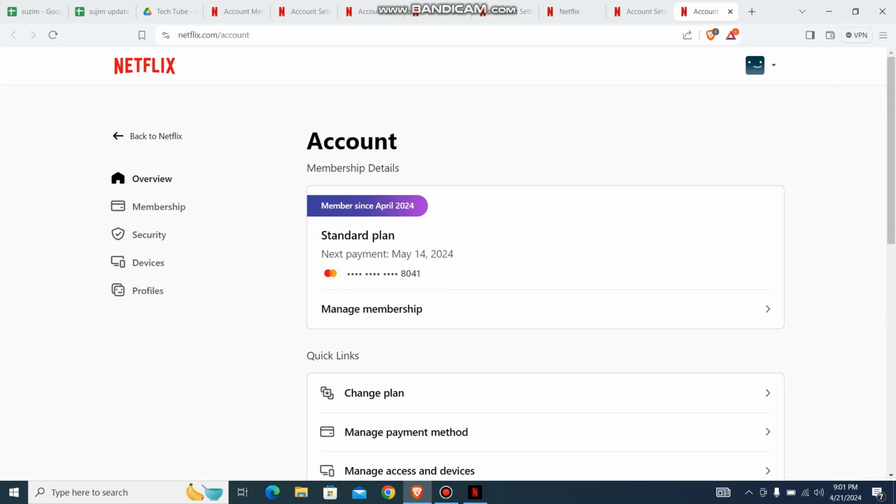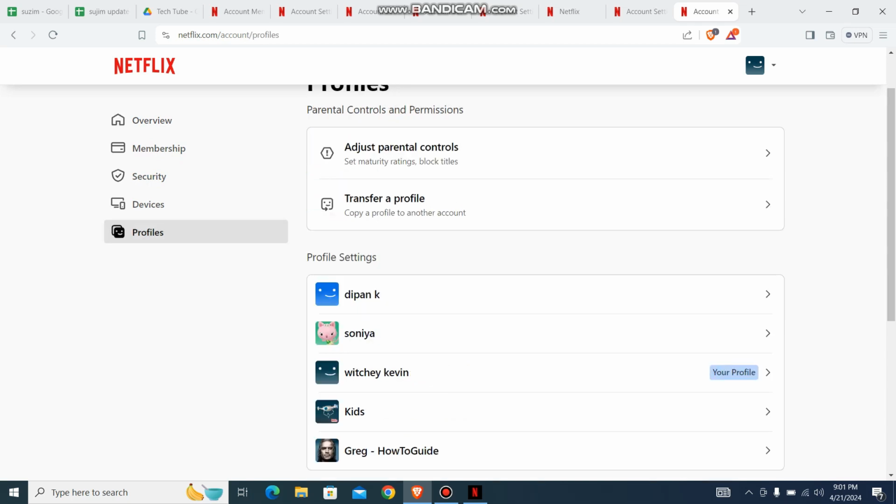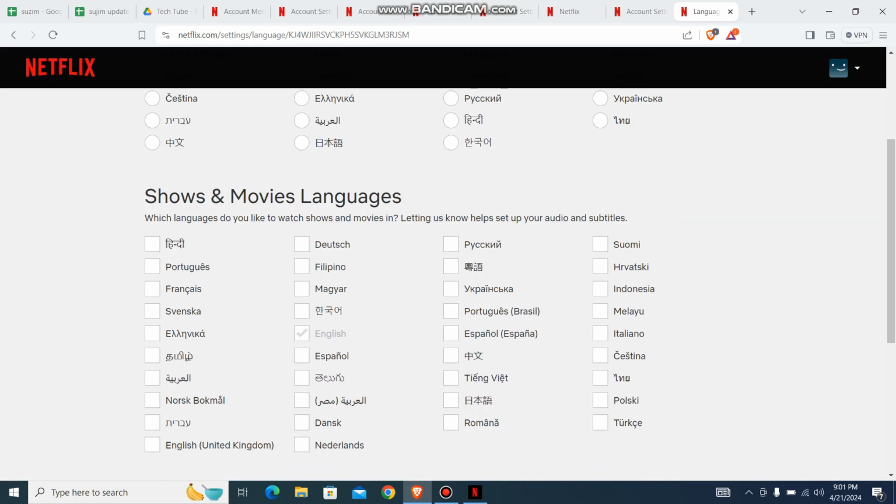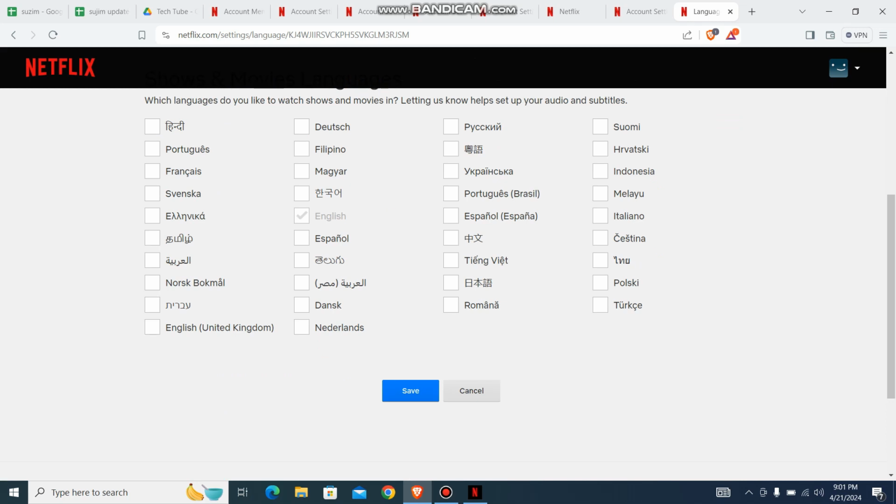And now what you need to do is just go to your profile. On your left hand side you'll be having options. Just go to profile, and then what you need to do is choose your account, and then you'll be having option which is language over here in the preference list. Let's go over here and then choose the language you want to use.